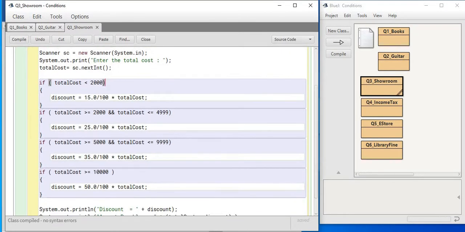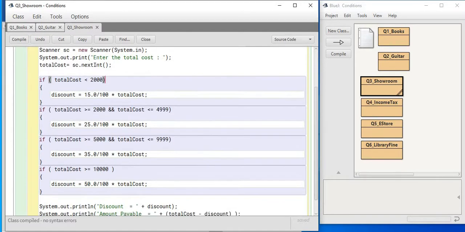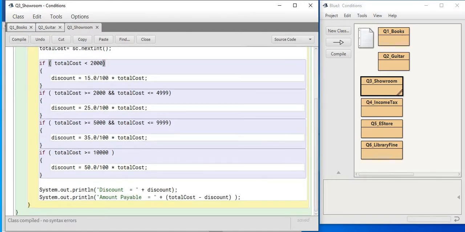Now if the value is, suppose, 6000, then it is not falling in either this belt or this belt. So if it is more than 5000 and the total cost is less than 9999, then if it is more than or equal to 10,000, there are 4 cases that are shown. And finally, the discount amount is the calculated value and the amount payable is total cost minus discount value, right?